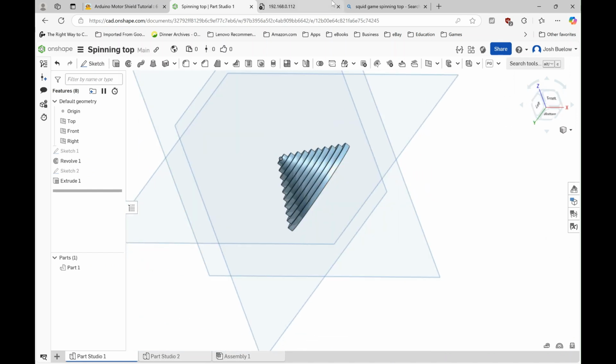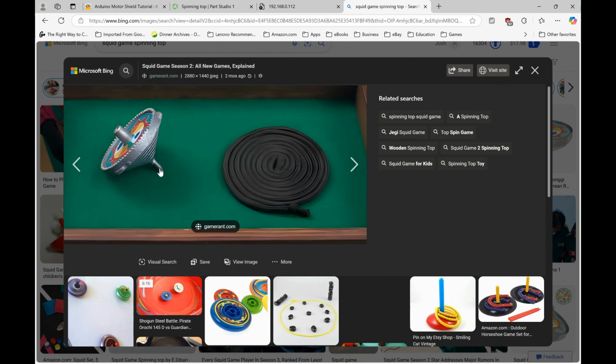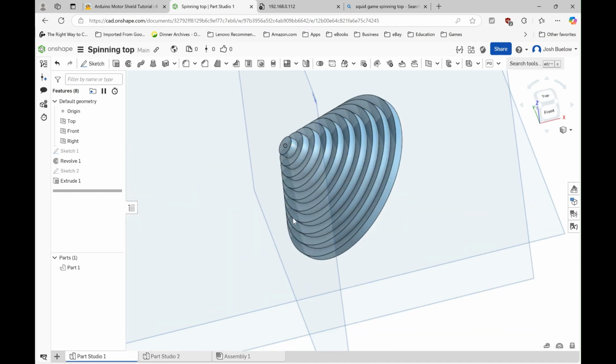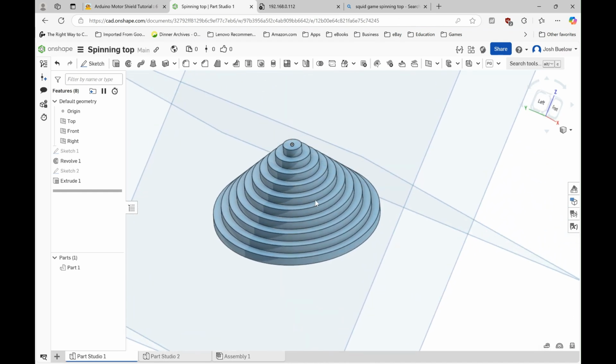The last thing we need, and this top won't work if you don't do it, is this little point coming out of the bottom. That's because the way this top works, the rope has to wrap around that first, and then you can start coiling it around the bottom. If you've seen Squid Game, you know how that works, but we got to add that. So also really, really easy to do.